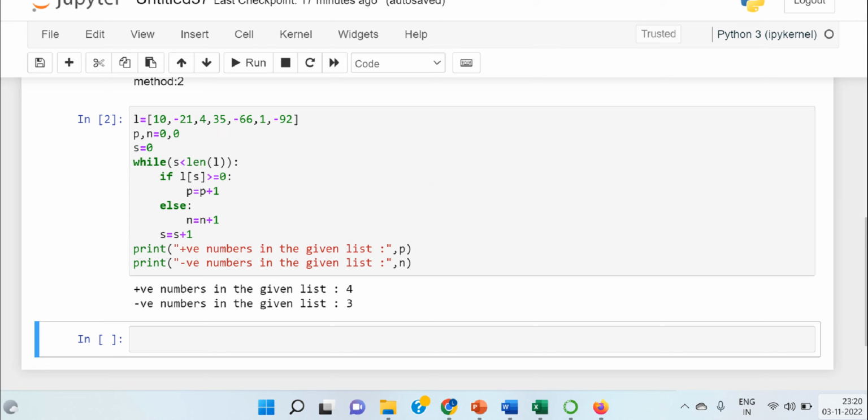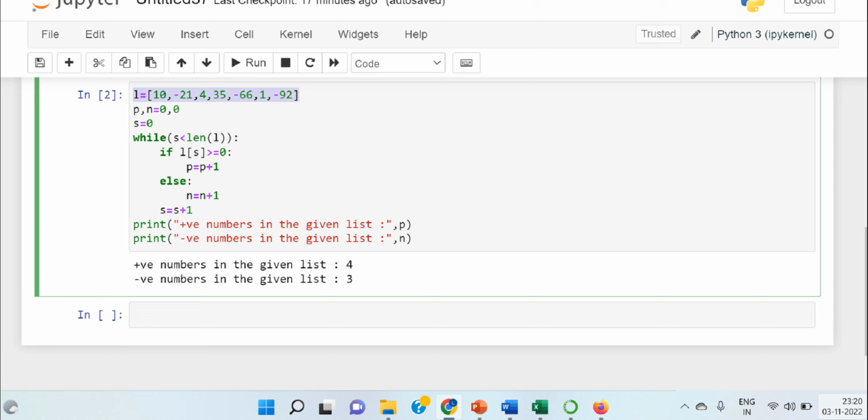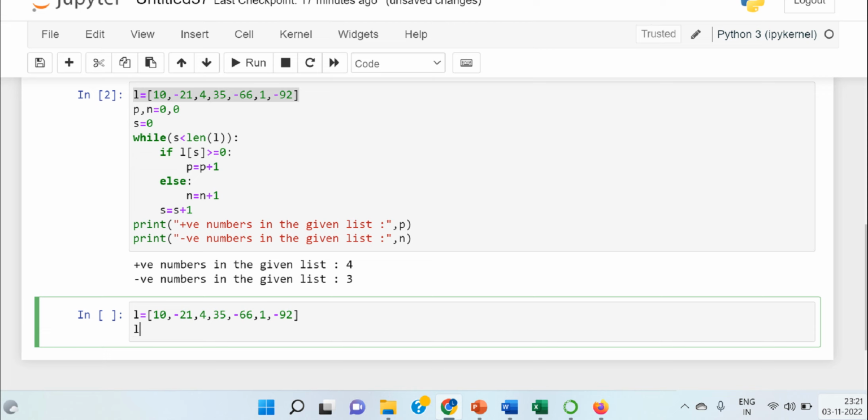Similarly, by using list comprehensions also, we can do the job. Here I have taken the list L. Now I am creating list L1 with the list comprehension. Here I am using num for num in L if num greater than or equal to 0.